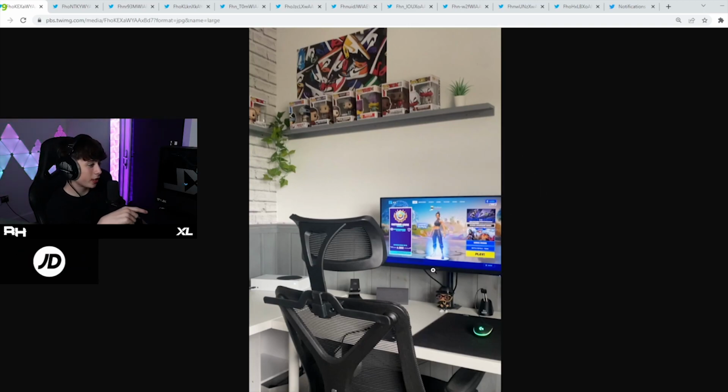We've got an Xbox as well. Loving the pop figures and the Jordan poster as well. We're gonna give this a 7.5 just because it's so clean, and for an Xbox setup, it's just incredible. I can't lie, it's really nice.